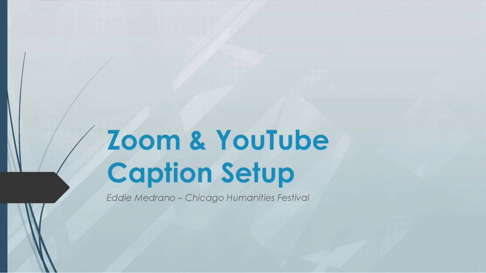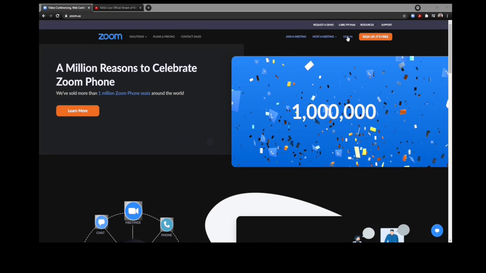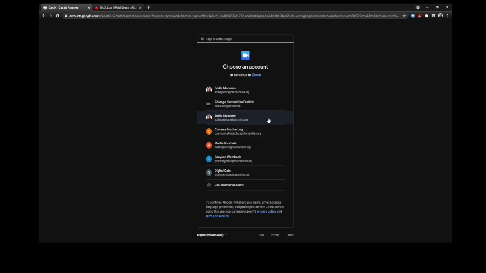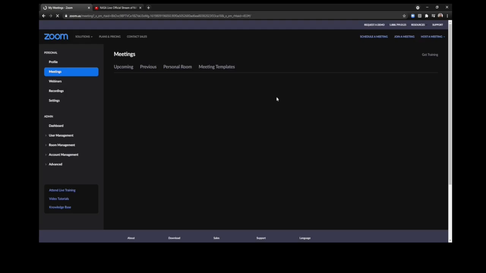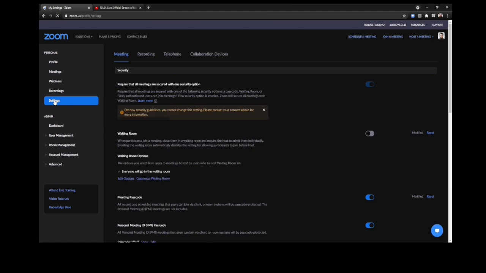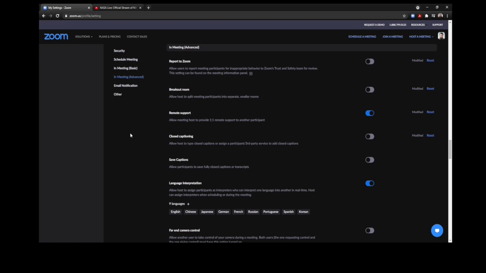First thing we want to do is access our personal room settings and turn on closed captions. This can be done by logging into your account at zoom.us. While in the settings view, select In Meeting, Advanced Settings on the left panel and scroll over to Closed Captions to enable the feature. You'll see the icon slide over and turn blue.